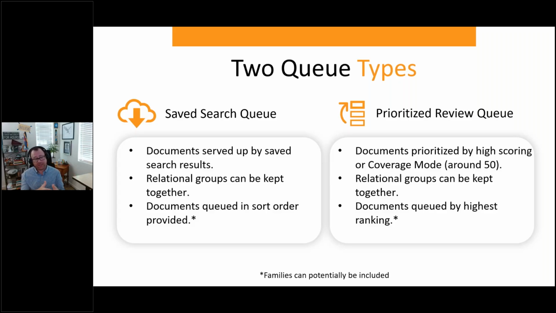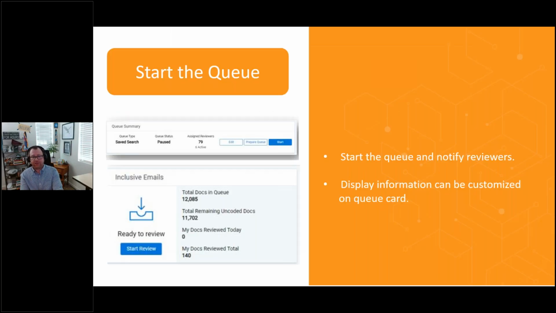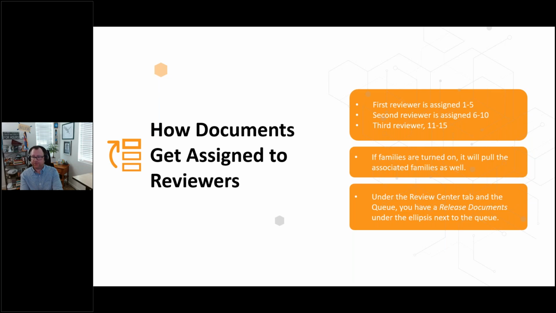And you can add the relational groups together. So if you're using prioritization and you have a document that's a 97, it will feed up the attachments right behind it, even if the attachment's like a 32 or something like that. So you can have it set up so they're fed together. Got that information there. And so, how documents get assigned to reviewers. Some people have asked me this before.